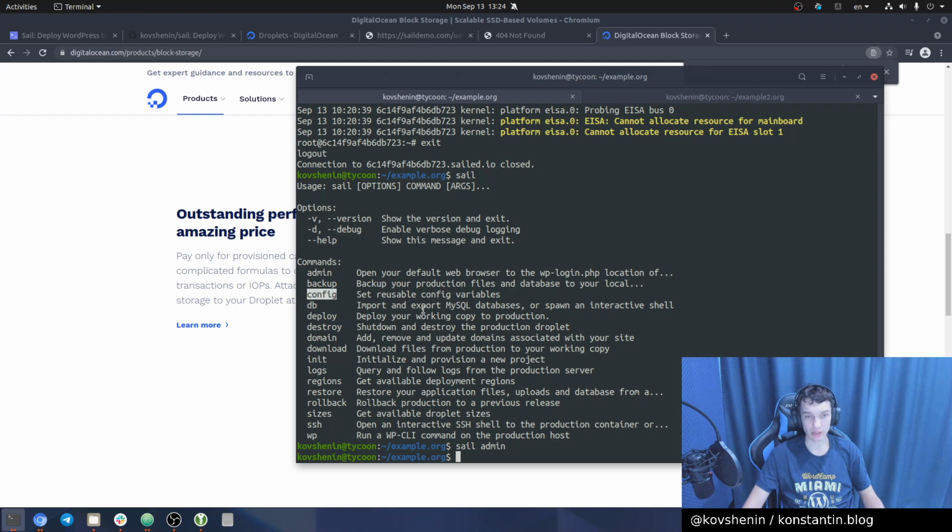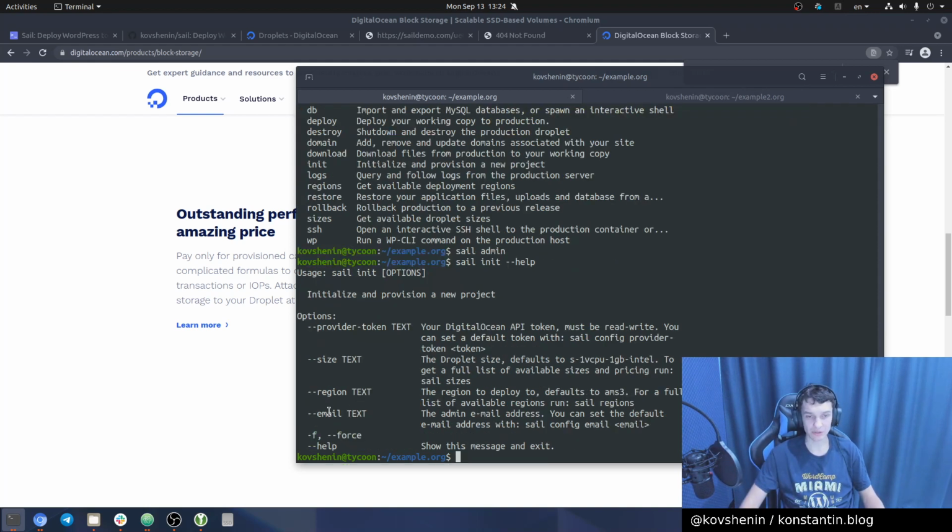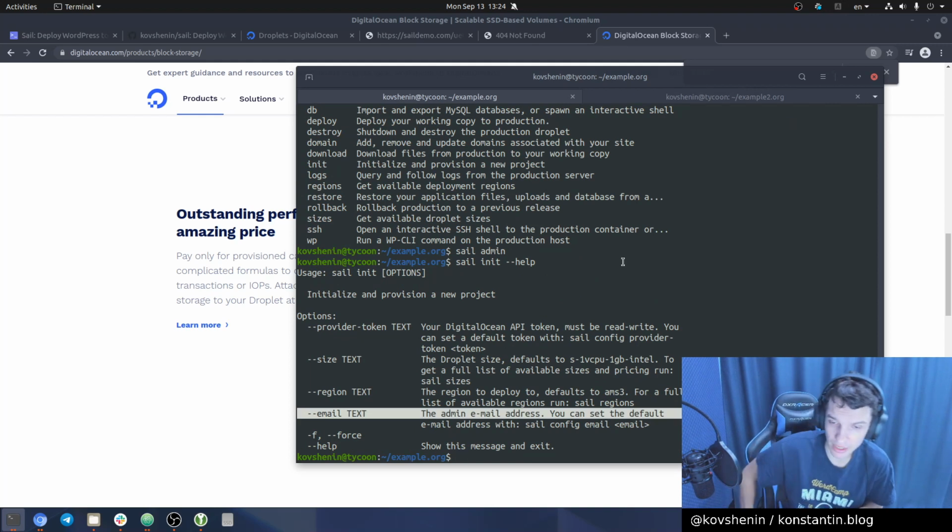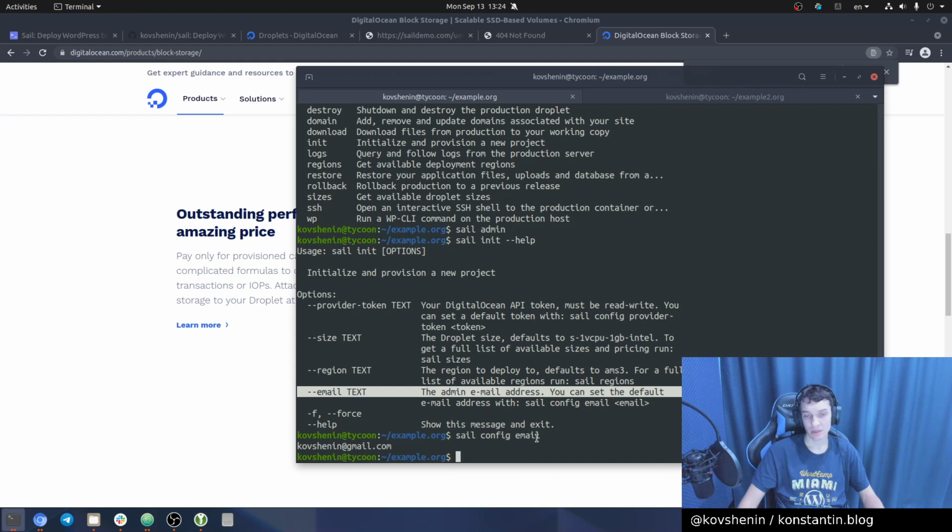And there's also sail config email, because when you do sail init, it'll ask you for the email that you want to use for logging in and essentially for the admin of your WordPress instance. So you can put that as sail config email, and you can set it to something here so that you wouldn't have to do it every time. You can still override it with email and provider token for a specific project.